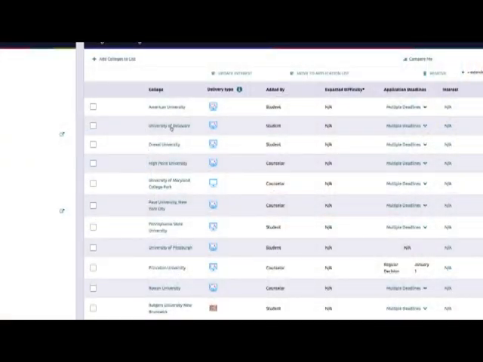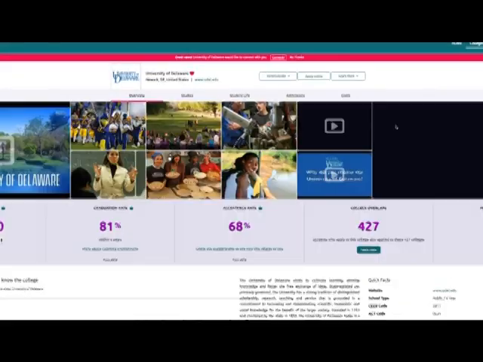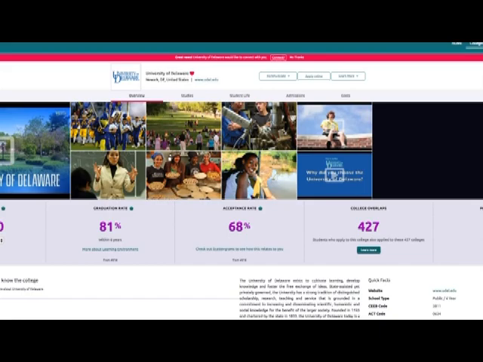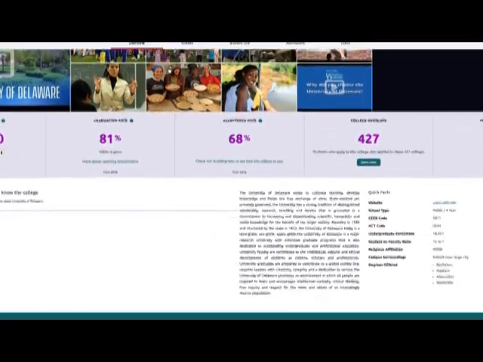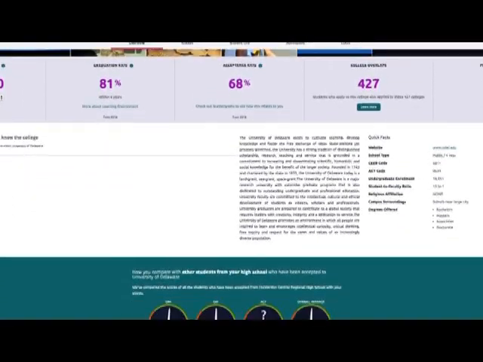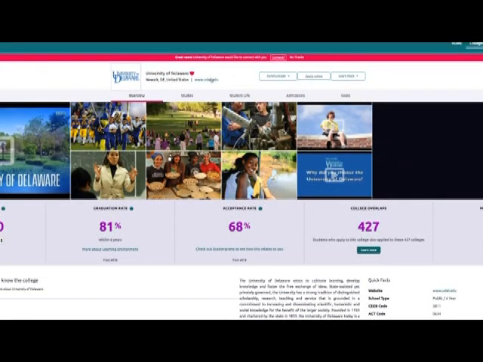I'm going to click on the first school, University of Delaware, to show you the various features that Naviance offers for each school. This is the University of Delaware page in Naviance, and as you can see, the heart icon is filled in because it's on my list. You can also access University of Delaware's main website by clicking right here.